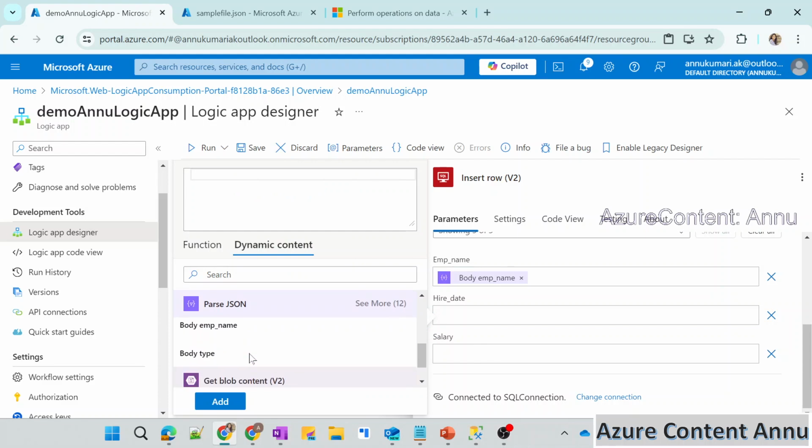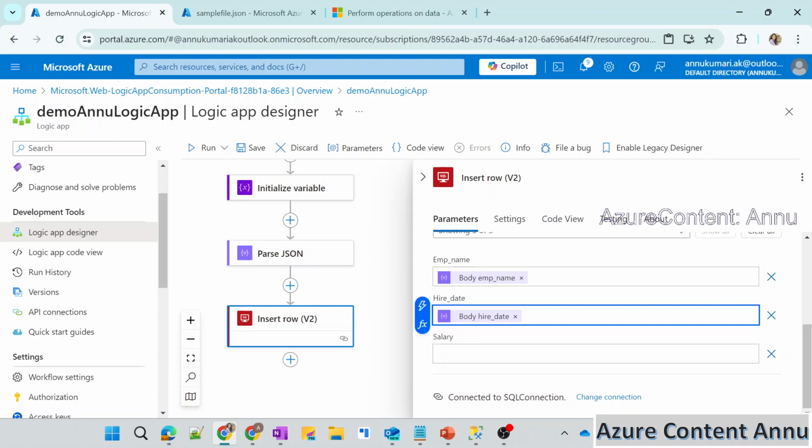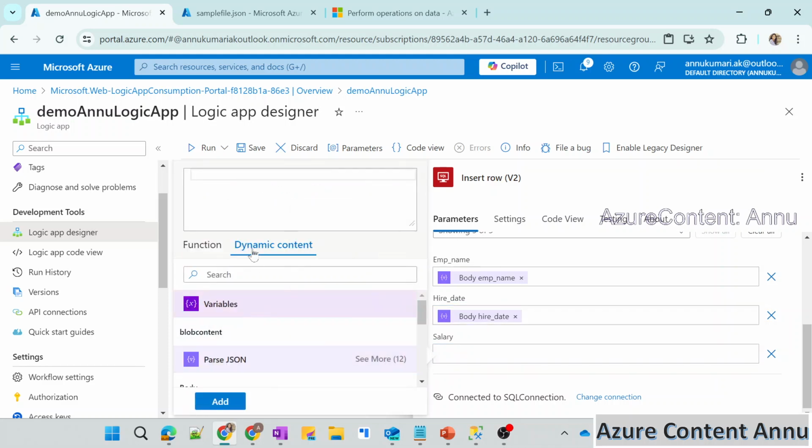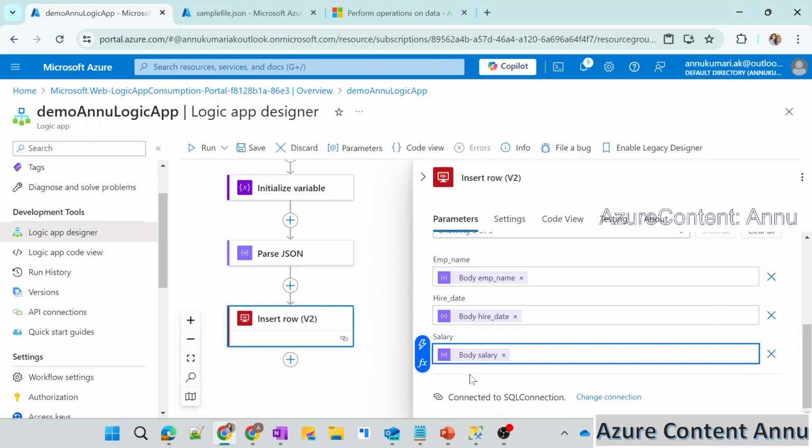It's not coming here. Not sure why. Let me search here, hire underscore date. Yeah, now we can see it, and let me add it. And similar to that, let me do the same for salary. Salary, parse JSON, body salary. Okay, so we have added all of the three values for each of the columns present in the table.